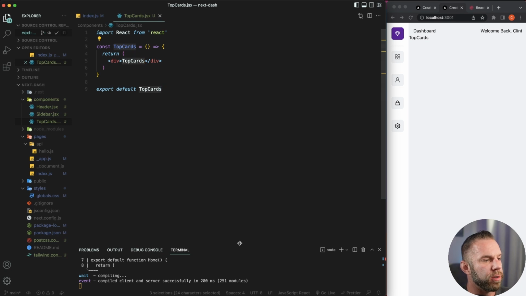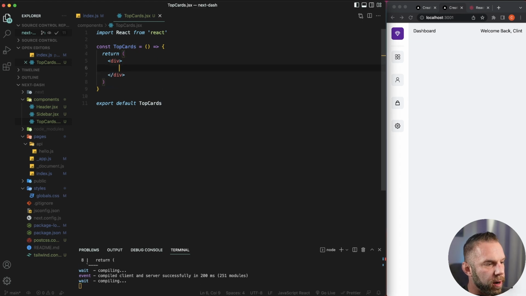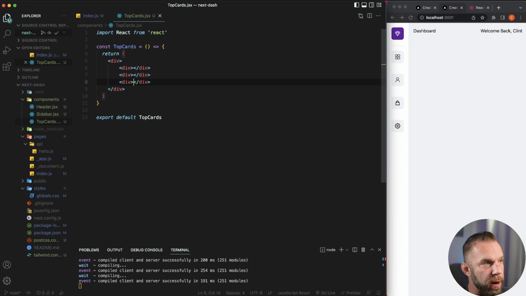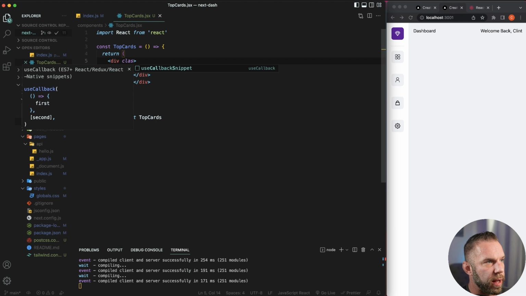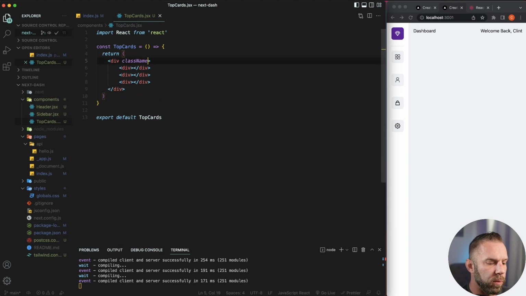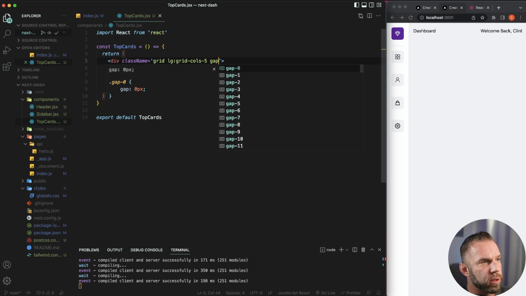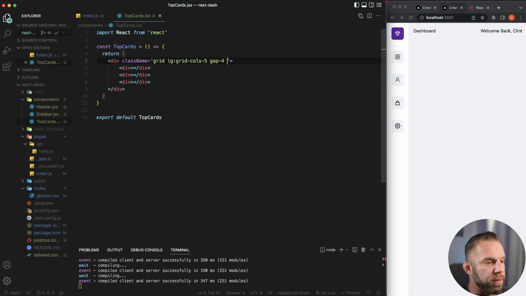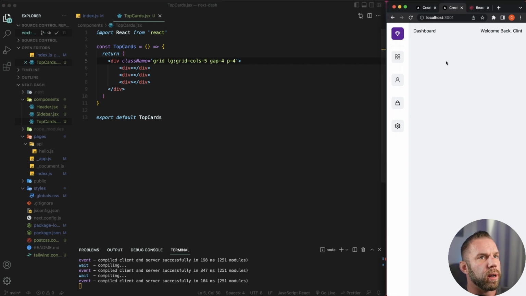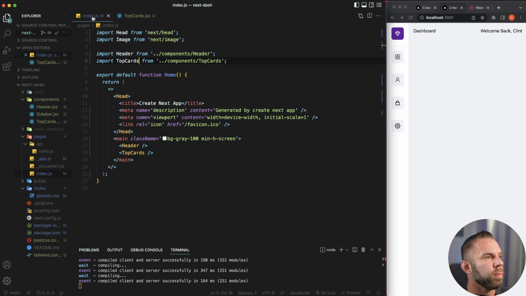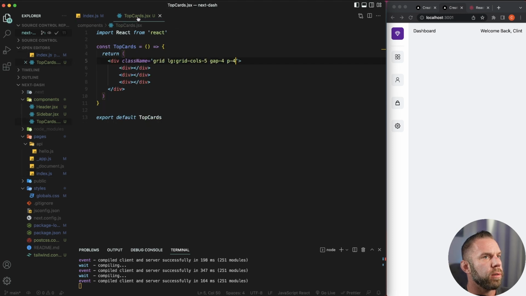So for our top cards, let's go ahead and add some stuff in here. So basically it's going to be one parent div there, then a few below there. So for this one, let's give this a class name. Okay, so for a class name, we're going to display this as grid. Anything above that large breakpoint, we're going to say grid columns 5. And then we'll say gap 4. Otherwise, it's just going to be 1 by default. And then we'll say P-4. Okay, so for our divs here, let's go ahead and do header, top cards.